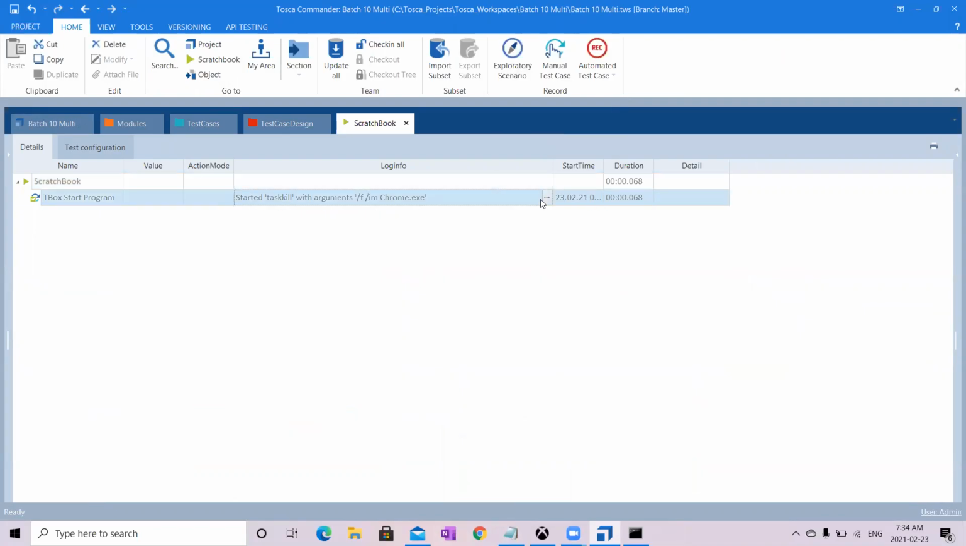And if you see this scratchbook details, what does it say? It says it has successfully started the task kill. Okay, but it doesn't tell us whether it really closed Chrome or whether it did not close it. Okay, only thing in Tosca's mind is yes, I started this task kill. Okay, I passed the arguments, I am done. What these arguments are yielding doesn't matter for Tosca. Please remember there is a very small thin line over here. Okay.